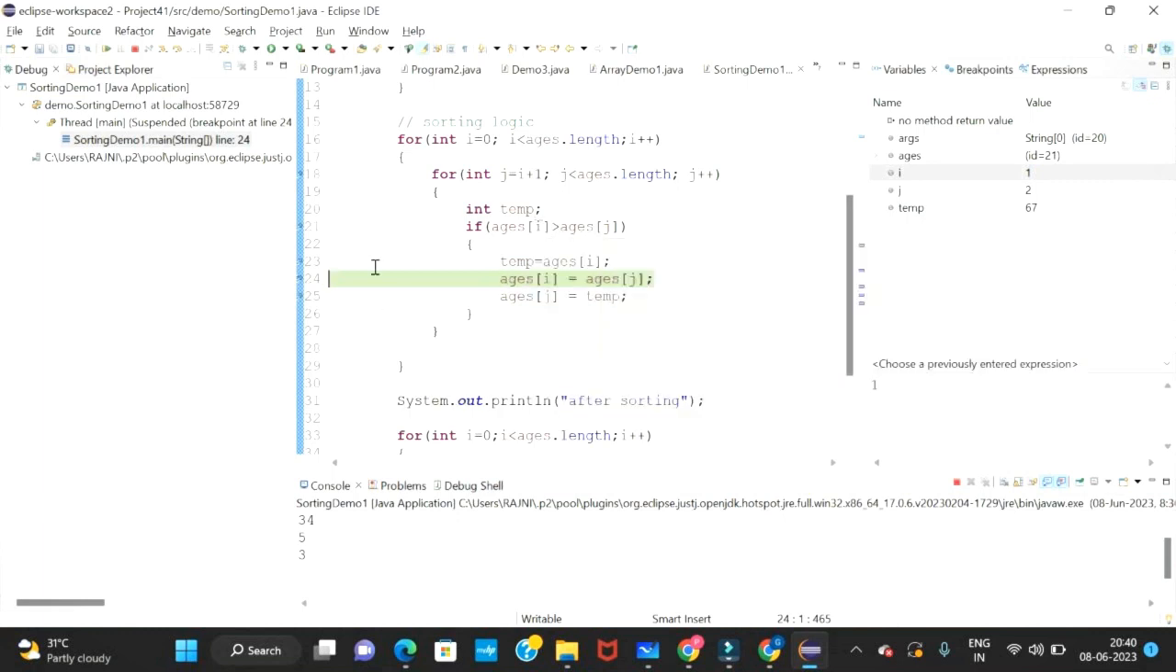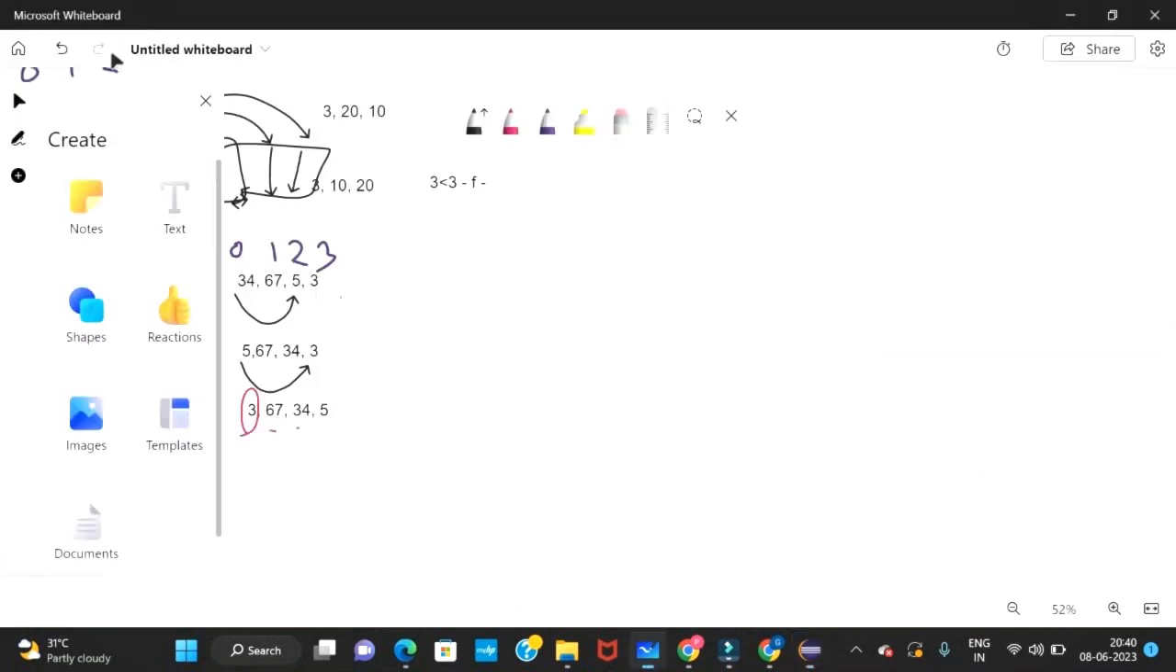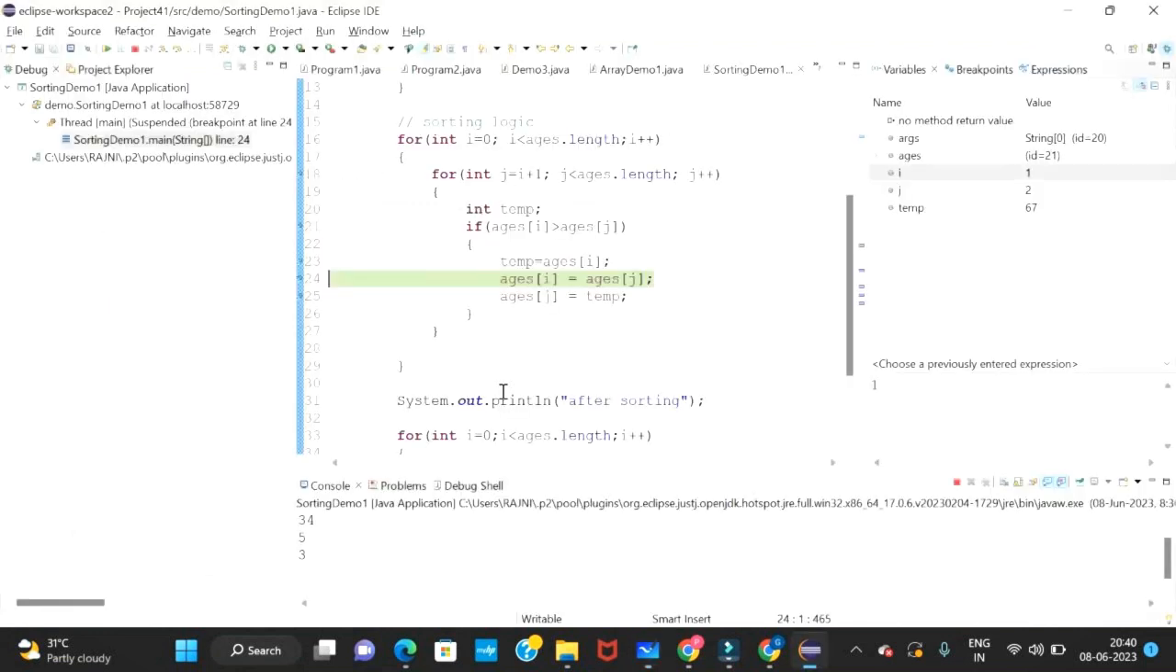True, and control is inside the if. The temp value is 67. The values will interchange now. What values will interchange? 67 and 34 will interchange and the values will become 3, 34, 67, 5. Okay, this is what we have in a.